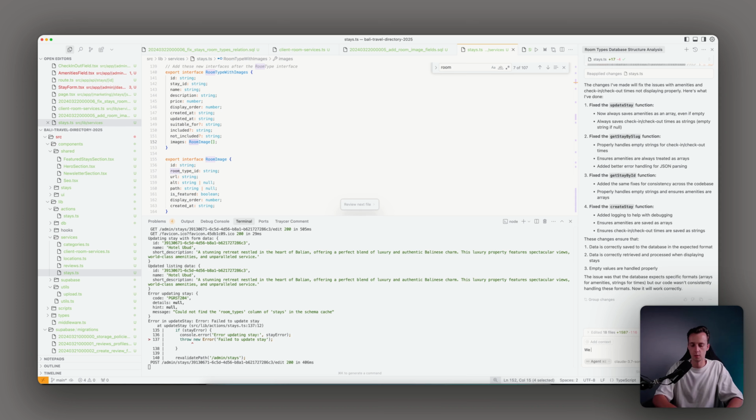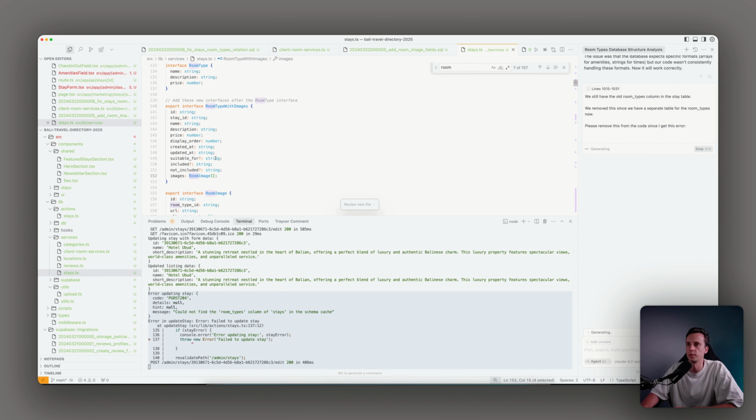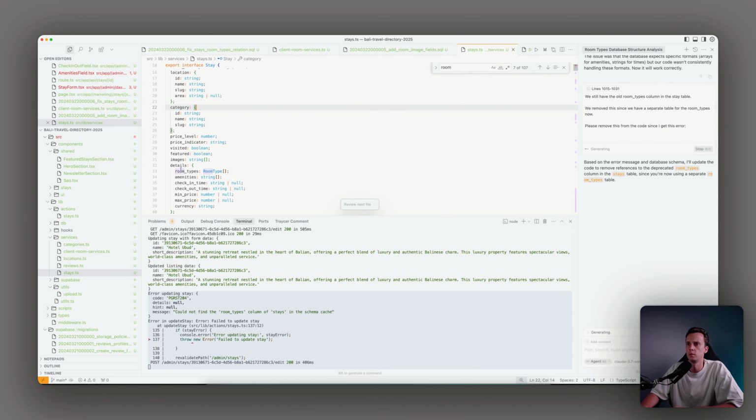Wait. We still have the old room types column in the stay table. We removed this since we have a separate table for room types. Now, please remove this from the code since I got this error. So here we can still see that it's using the old room type. Yeah, room type.